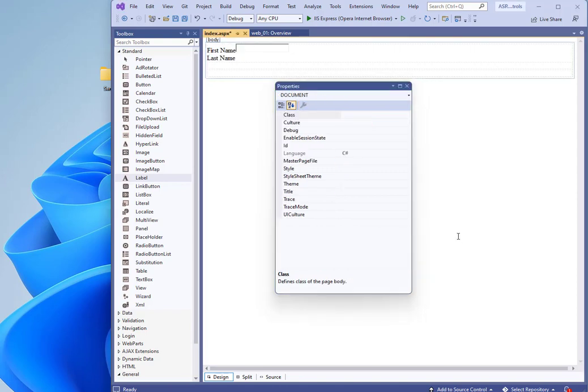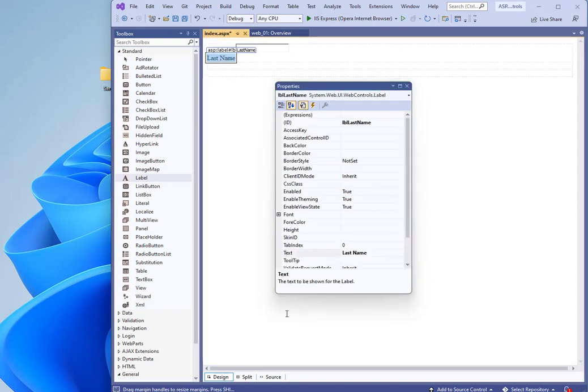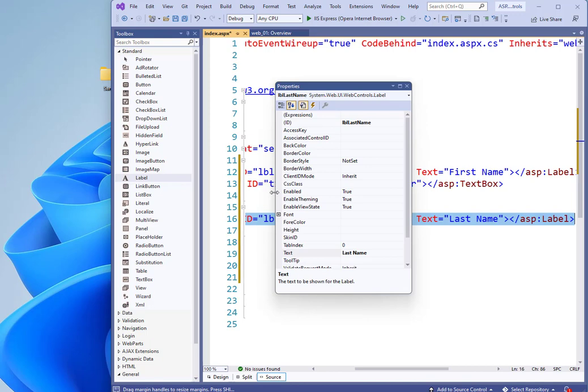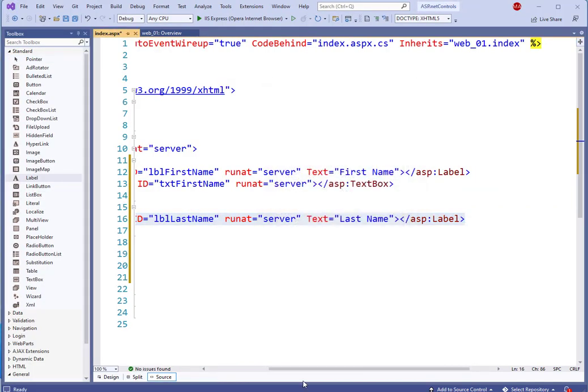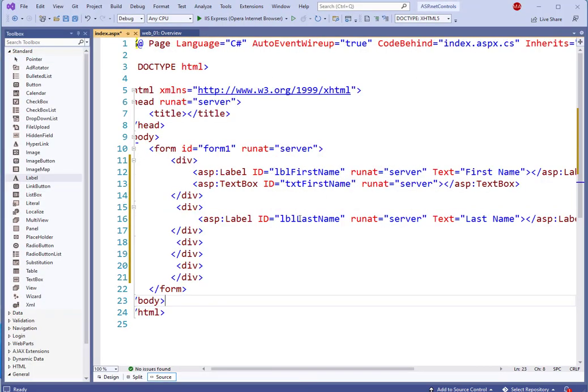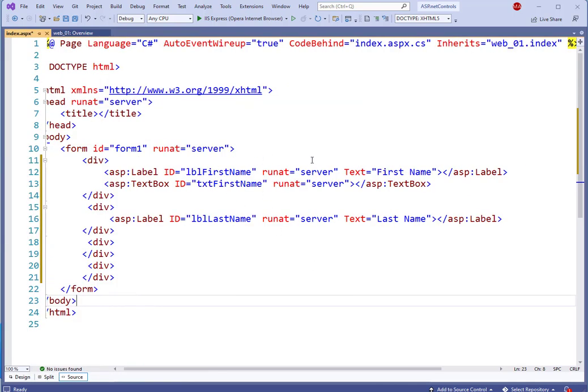All right, so now if I highlight this and go to the source, stretch this a little bit, let me close this. Same thing I did here, label. So you can see it is a lot easier if you just do it on the HTML page. So let me close this for a second. And here's my first label. And here's my second label.